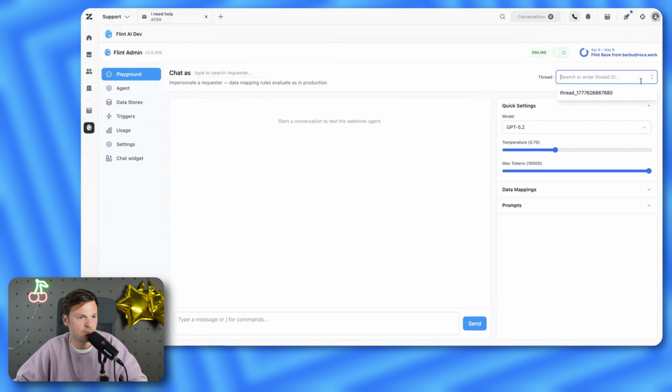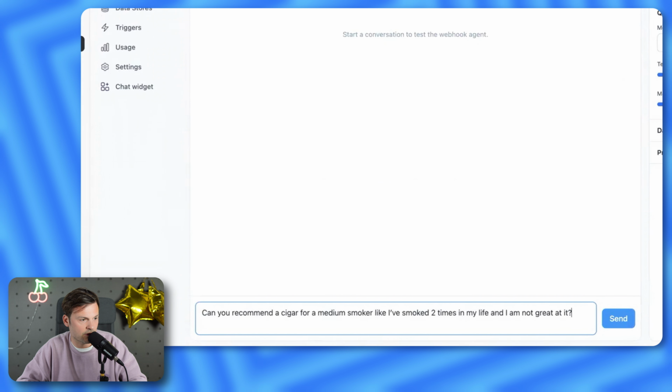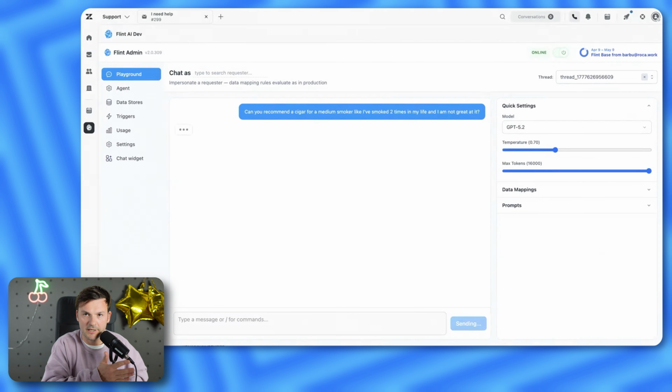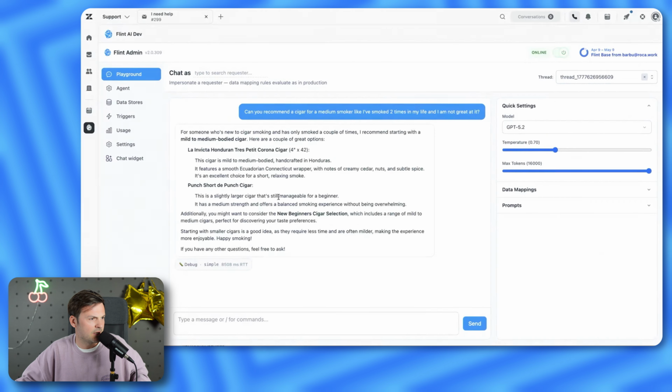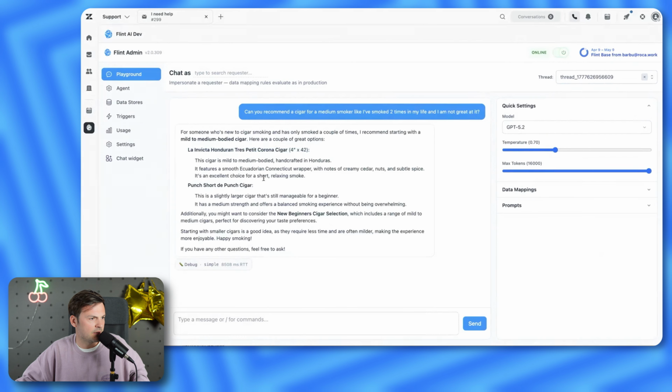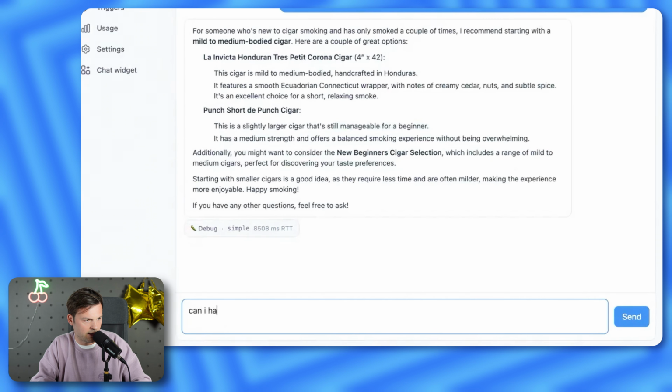So let's go to here and just ask this: can you recommend a cigar for a medium smoker, like I smoked two times? Just to play with it here and see if it gives me some links or if it doesn't, because it's part of the training process. All right, so it gives me La Invicta Maduro Petit Blanc. Okay. All right, so can I have some links to these?